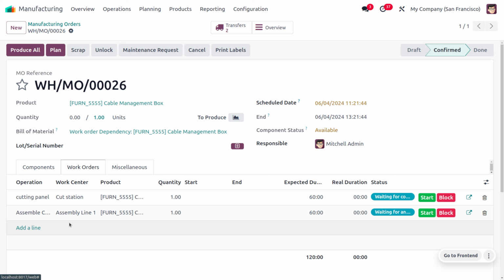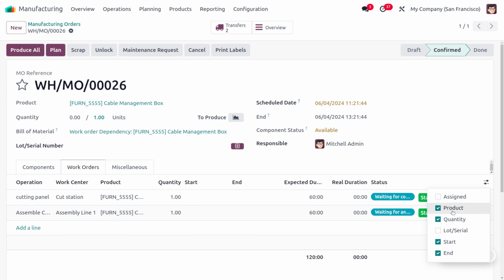And before viewing that, here you can see that we just need to enable the start date and end date over here, which we have set over here. So in order to manage these things, first we just need to pick the components and place them in the work center. So let's move on to the transfers.